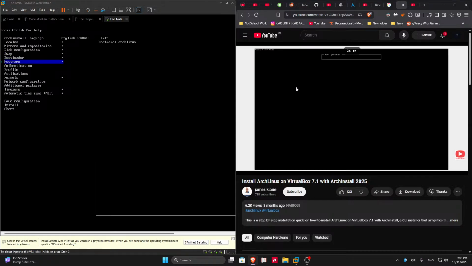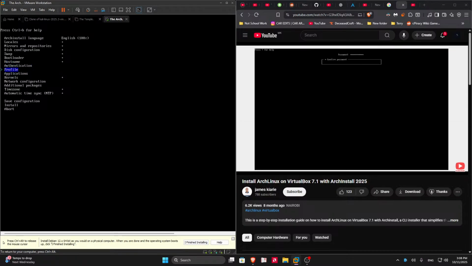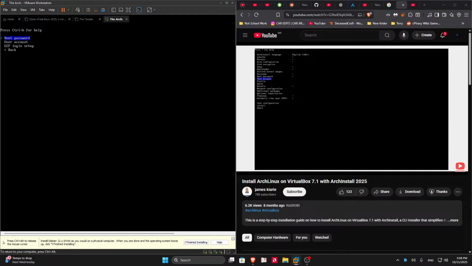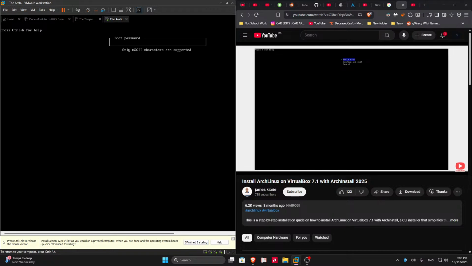So for the root password, I'm going to hit enter and provide my root password. Then I'm going to hit enter and confirm this once again. And there we go. So for the user account, I'm going to come here and hit enter. Then I'm going to select add a user by pressing enter.